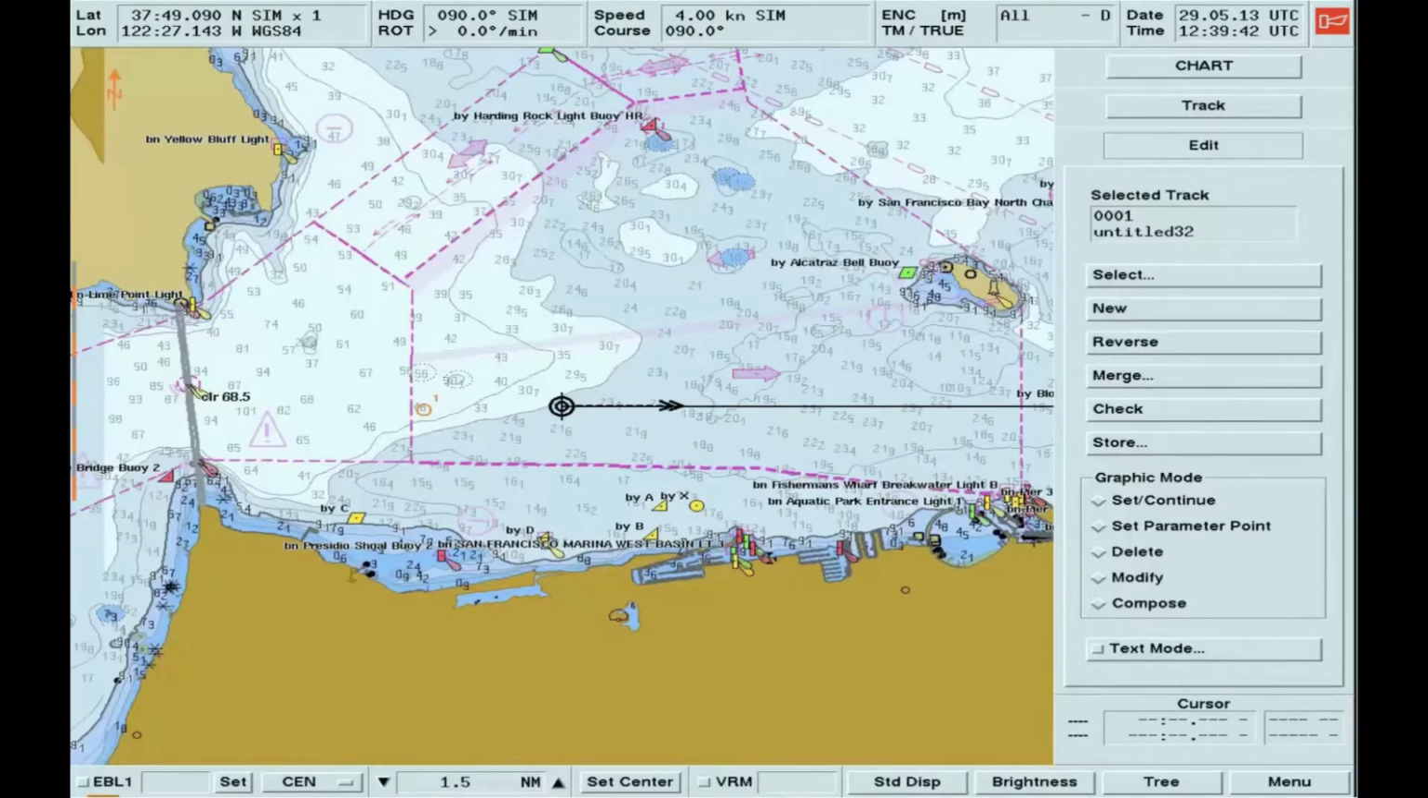Adding waypoints in front of the first waypoint. To insert a new first waypoint, check Set Continue again. Now click on the first waypoint and then on the desired position for the new waypoint in front of the first one, and then click.